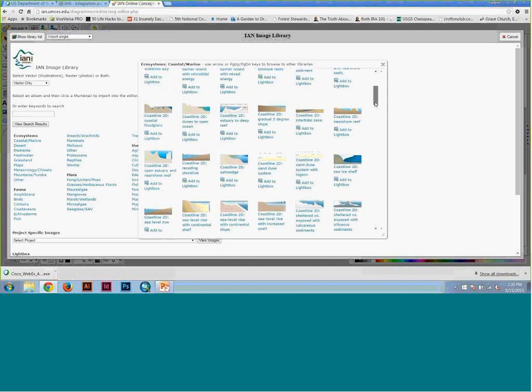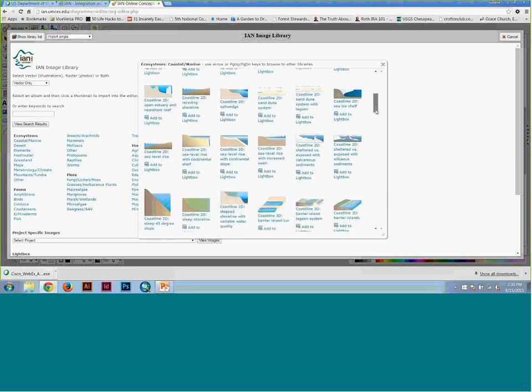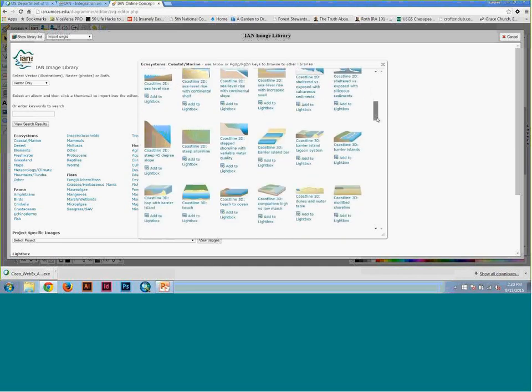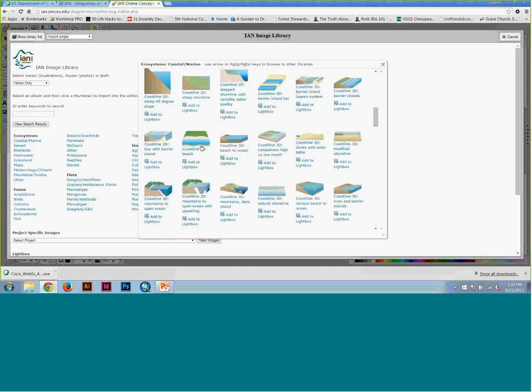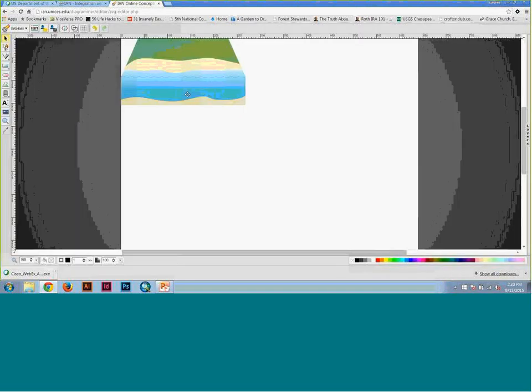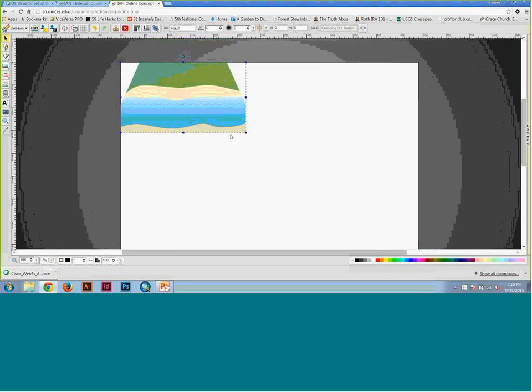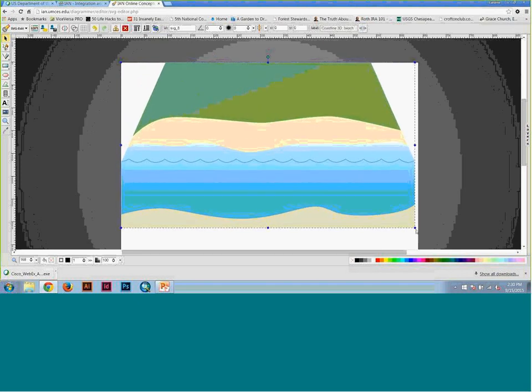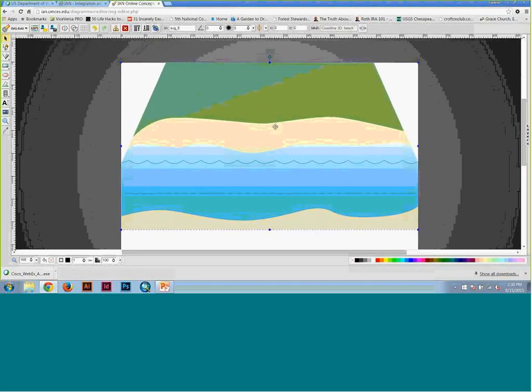So you go down, you can see there's some 2D, there's some 3D, there's a variety of different options that you can use. And I'm going to pick Coastline 3D Beach. So I click on that, and it appears on my artboard. Here's the edge of it, and I can click and drag the edge and make it the entire width of the artboard, like a piece of paper. It's not really there, but it kind of gives you the frame.